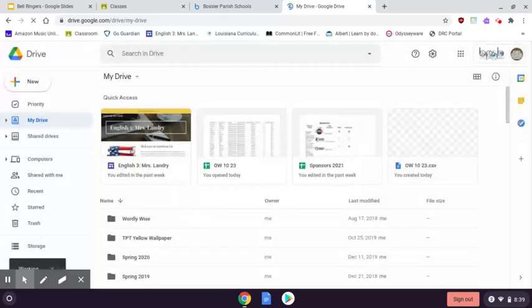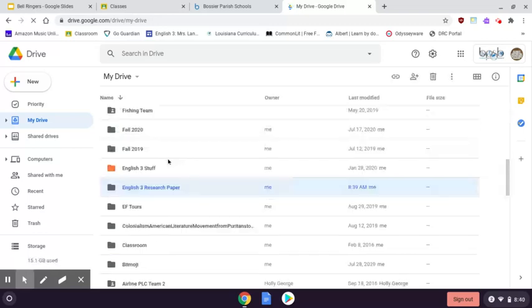So this folder is where you will save everything for your research paper. It'll be there as soon as you open your drive. It'll be where all your folders are. So mine is right there. That's where you're going to save everything.